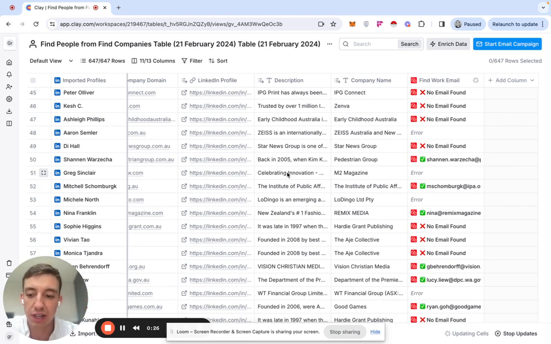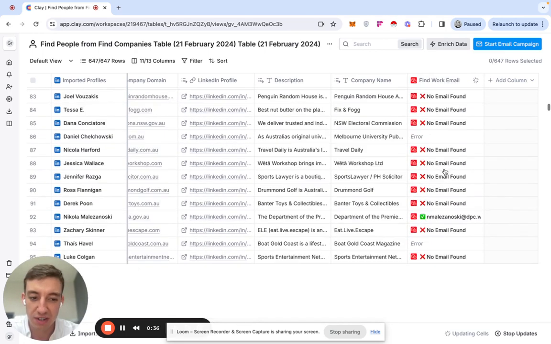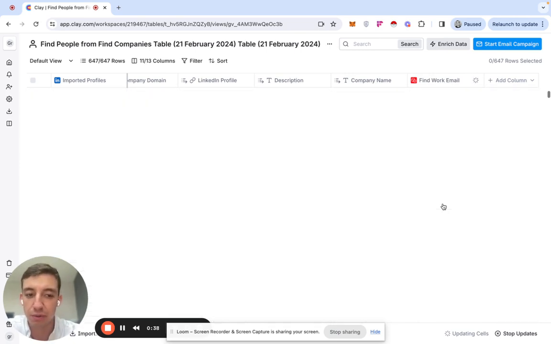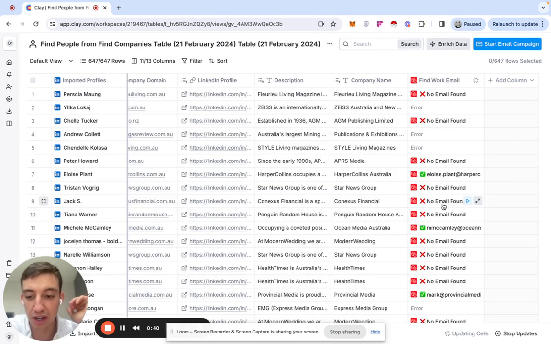A lot of times within Clay, well, actually, every single time that you're building a list, you're obviously going to have to find and enrich for the email address. So we use Prospeo. Prospeo tends to find quite a lot of the emails in this list. It's not found that many, but you get the point. Prospeo tends to find quite a lot of emails. So I would personally use Prospeo.